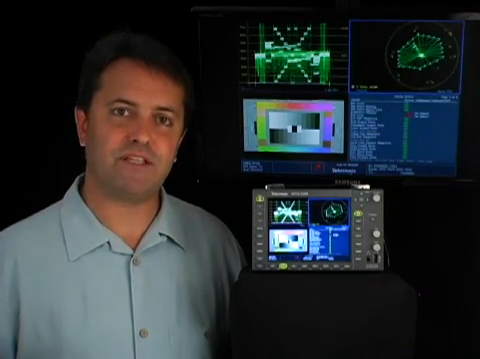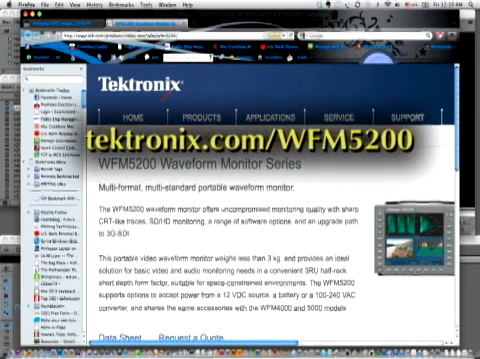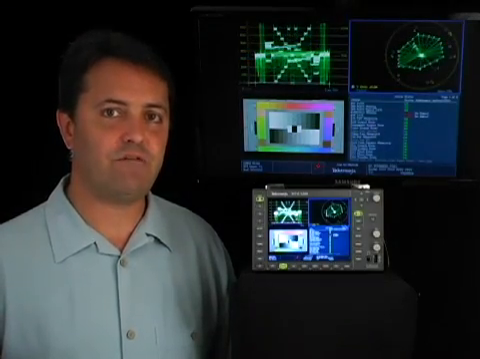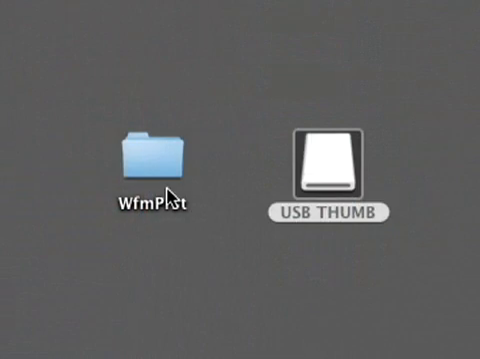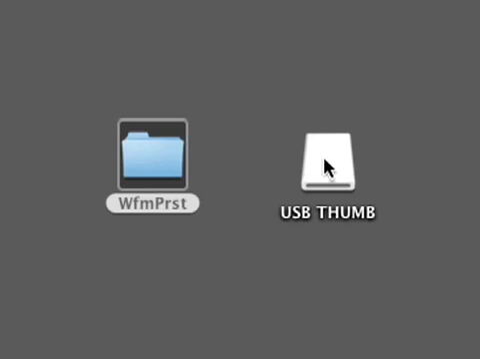I've saved the presets I created, and they're available for download from Tektronix. Let me show you how to download the presets. Locate them on the Tech website, www.tektronix.com/WFM5200, and download them to your computer. Unstuff them. The folder should probably read WFM PRST and load it onto a USB thumb drive.